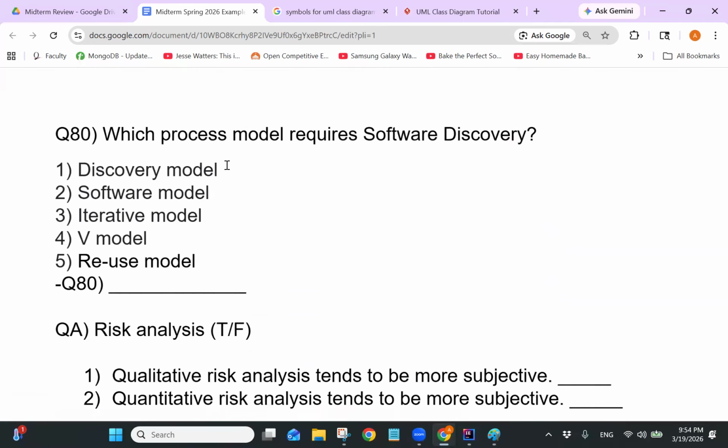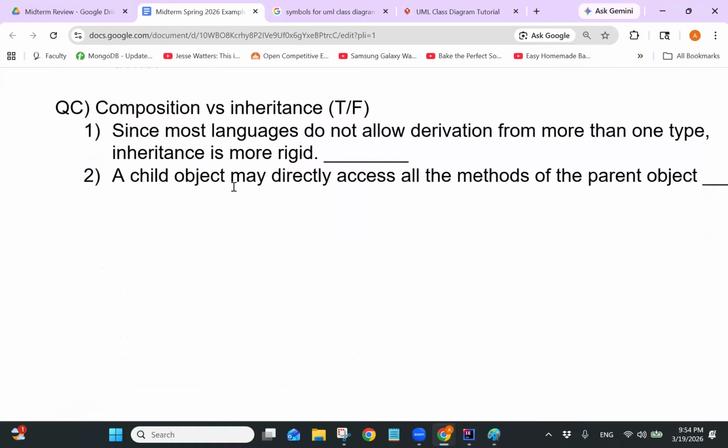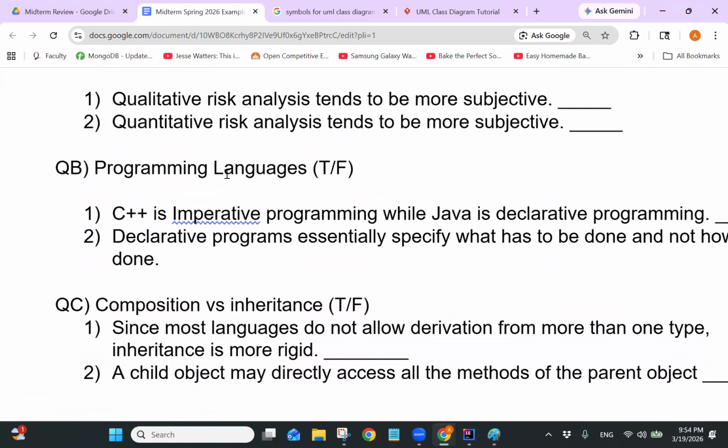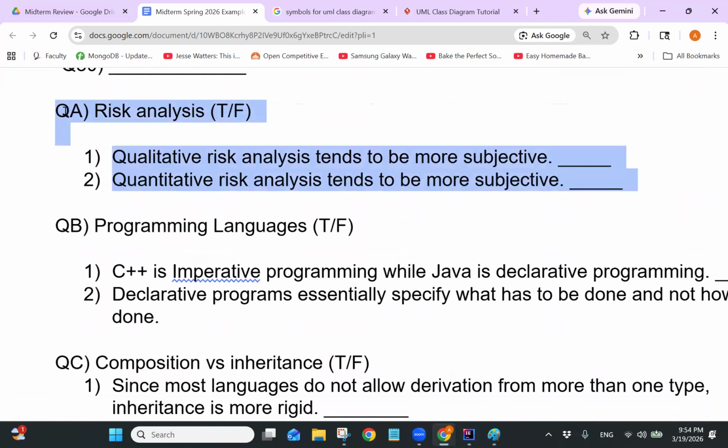Which process model requires software discovery? Reuse. Very good, because we're looking for stuff to reuse. These are based on the personal presentation, so don't worry about that. And that is it. Okay, so we did the test. Well, we did more than the test. We explained all the answers, right?